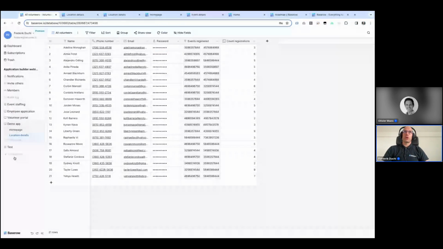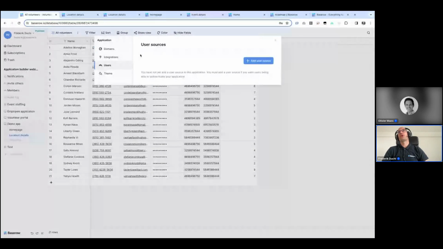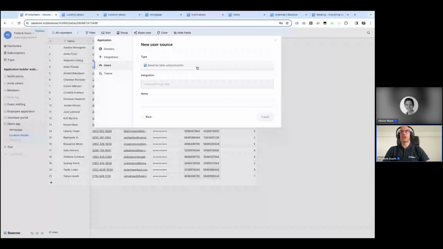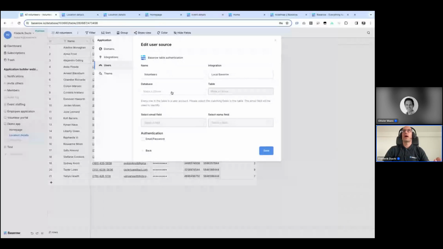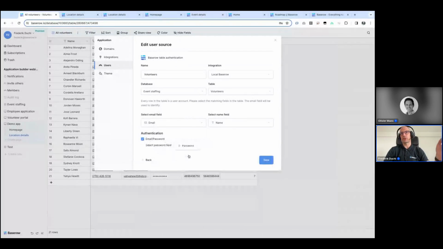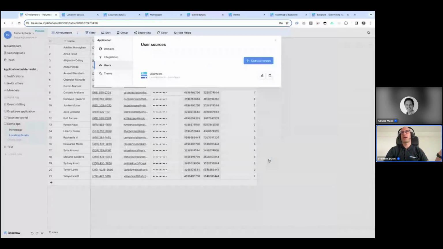Okay, in my demo application, let's go back to the settings. And I have my users here. I'm going to add a new user source from my Baserow table, a table that has the authentication, in my workspace. I'm going to call it volunteers. Let's create it. It's in my event staffing database in my volunteers table. Their email address is in the email field, their username in the name field, and their password in the password field.